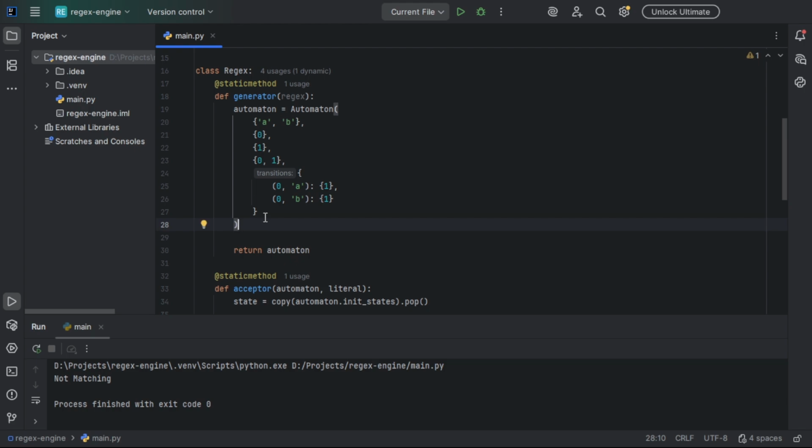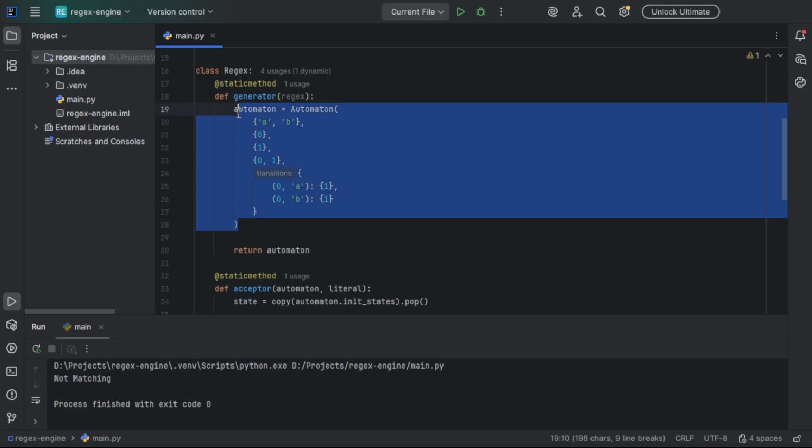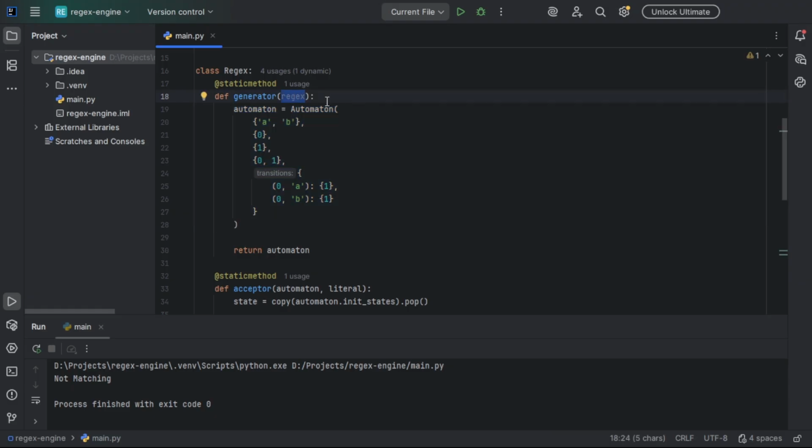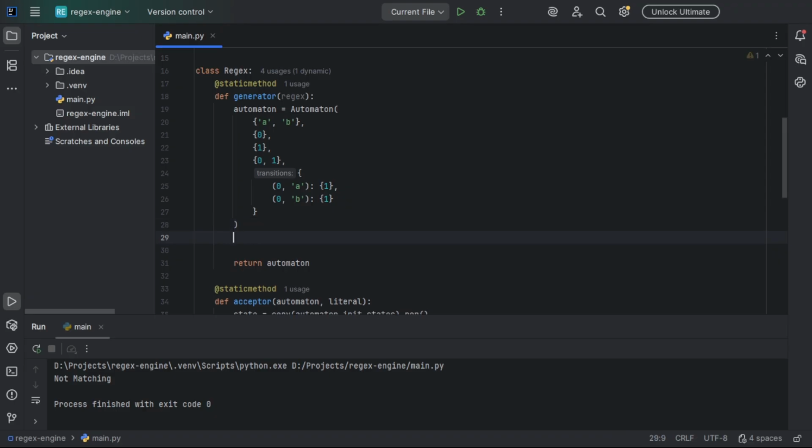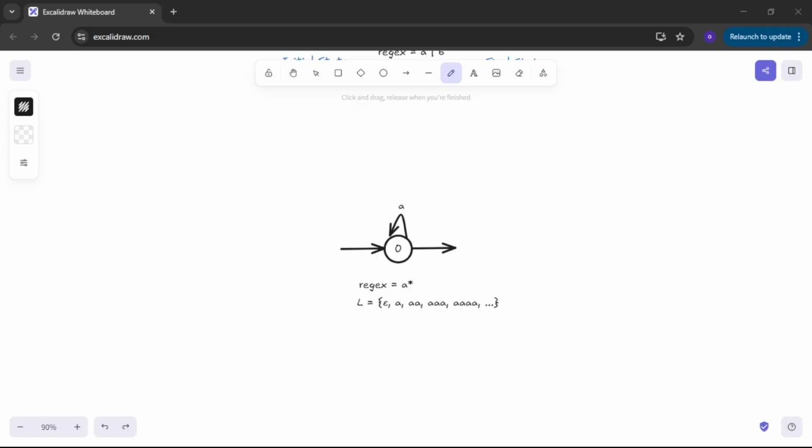Keep in mind that we hard code this just to prove the concept. By making progress and improving the project, we will make an algorithm to generate an automaton, whatever the input is, whatever the regex is. So let's make another example for regex equal A star. So I will show you an automaton for this example.